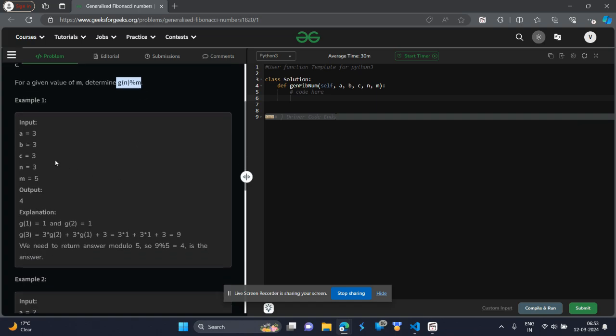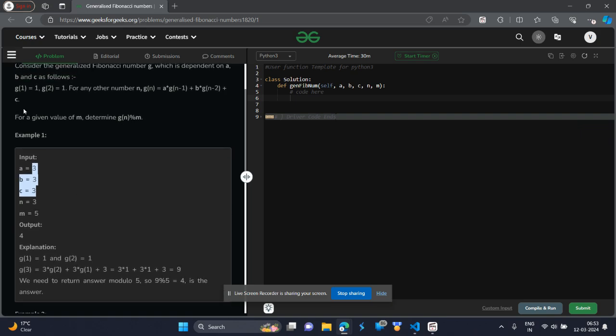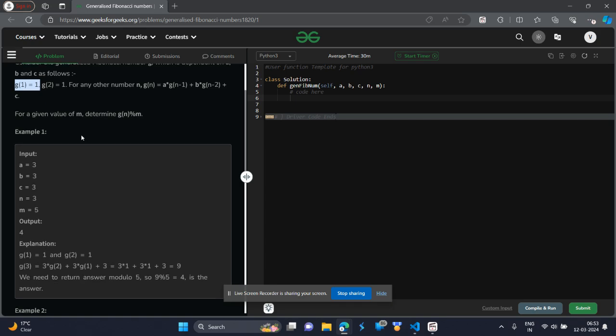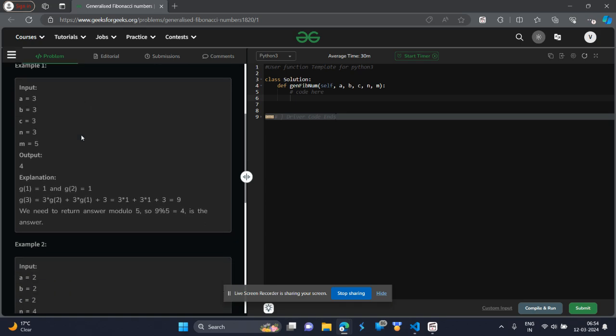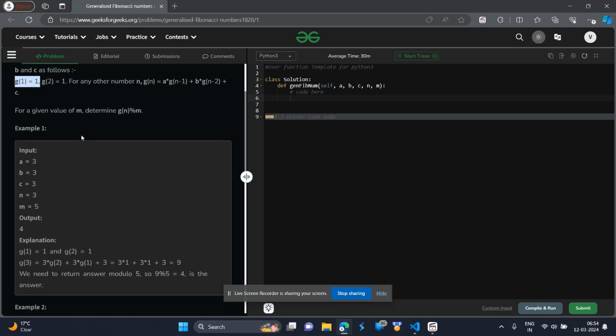See in example 1, you are given a, b, and c as 3, n is 3, and m is 5. You know one thing: g1 equals 1 and g2 equals 1, as it's given over here. So as in a normal Fibonacci number, the first two numbers are given. It depends on the previous two numbers. Along with that, you will add a number c. Okay, the slight difference.